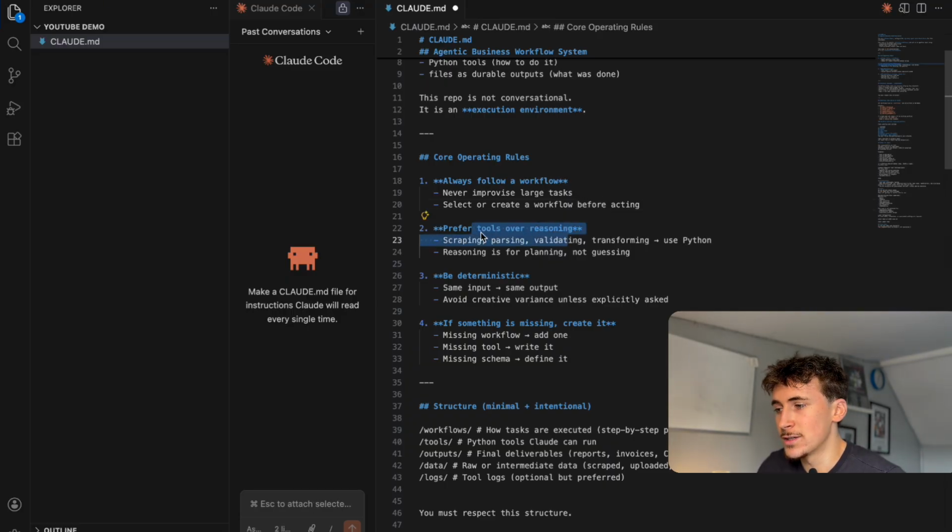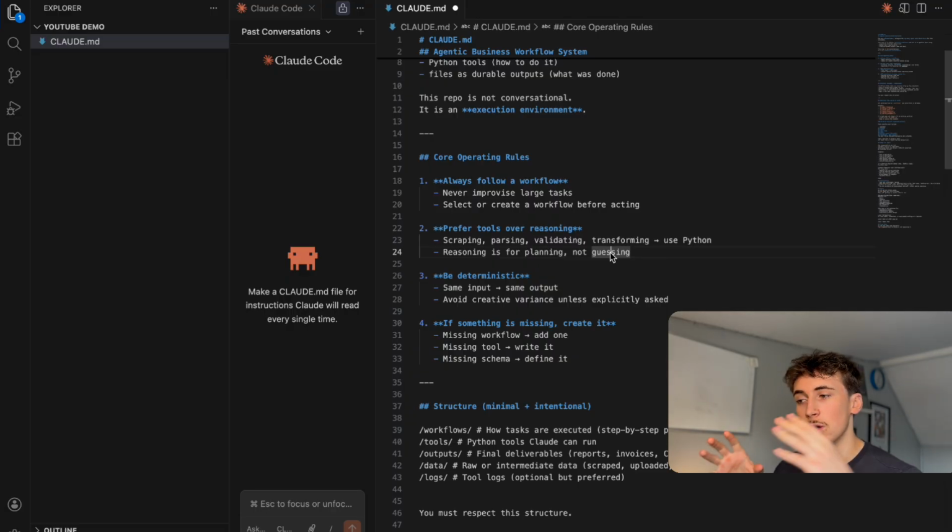Prefer tools over reasoning. So scraping, parsing, validating, transforming: use Python. Reasoning is for planning, not guessing. So basically we want to make it a little bit more deterministic and say things like scraping, parsing, validating and transforming, use Python tools rather than just using your own brain, because we want Claude to just act as an orchestrator that looks at the right workflows, creates workflows if it needs to, and then also looks at the tools that it has and creates tools if it needs to, rather than doing this stuff by itself. So like scraping and parsing, we don't want Claude to do that itself. We want it to use its workflows and tools to do that.